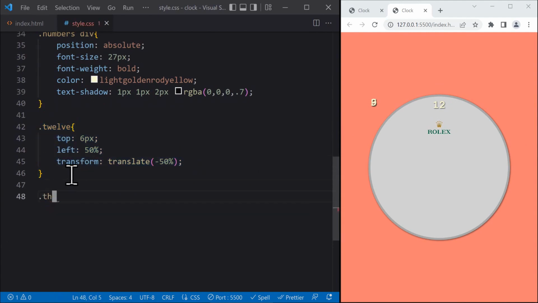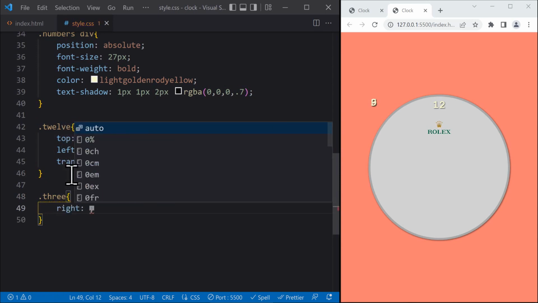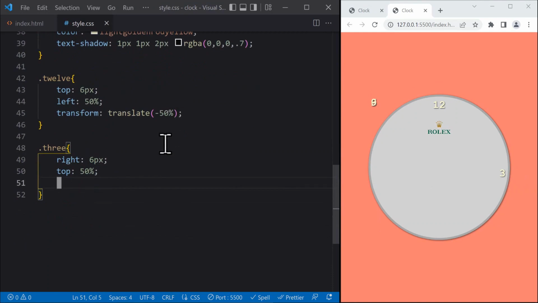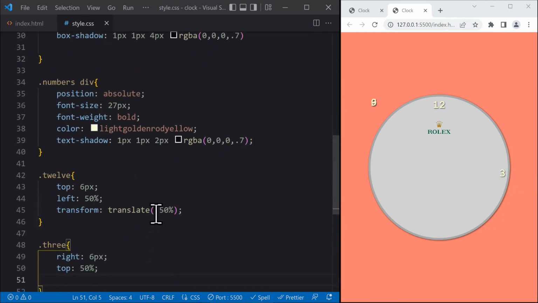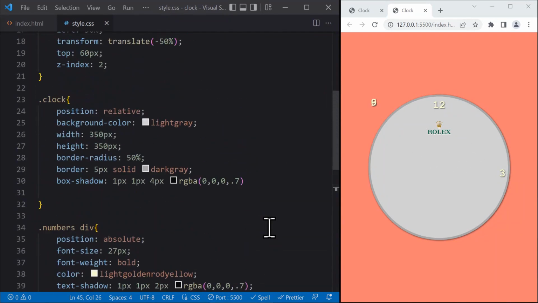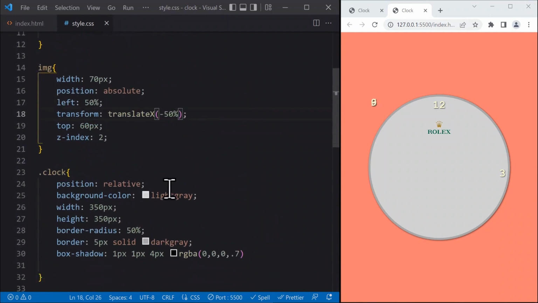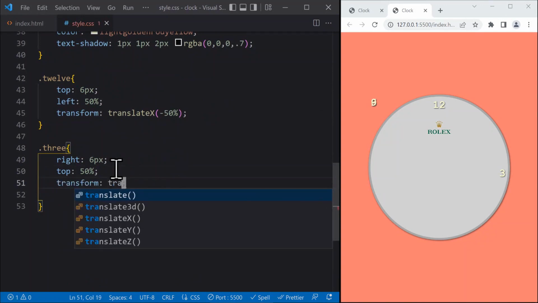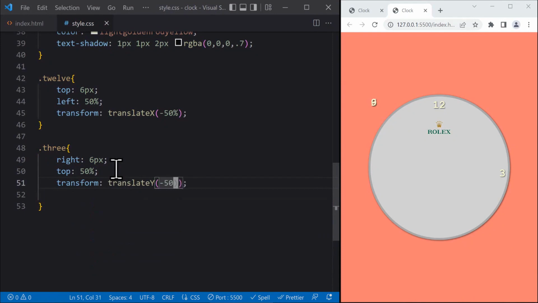Let's copy this one, or we just type it again. That's fine. We just do the 3. 3 should be from the right 6 pixels. Okay, you can see it here. Then from the top to be 50%, but that is not actually 50%, so we need to add this transform translate. The translate we used here is actually translate X, and the image as well, translate X. But this translate for 3 is translate Y. So we just say transform translate Y minus 50%.